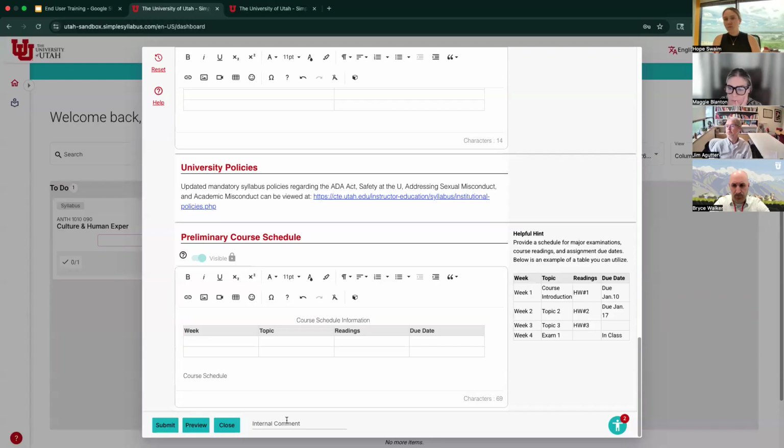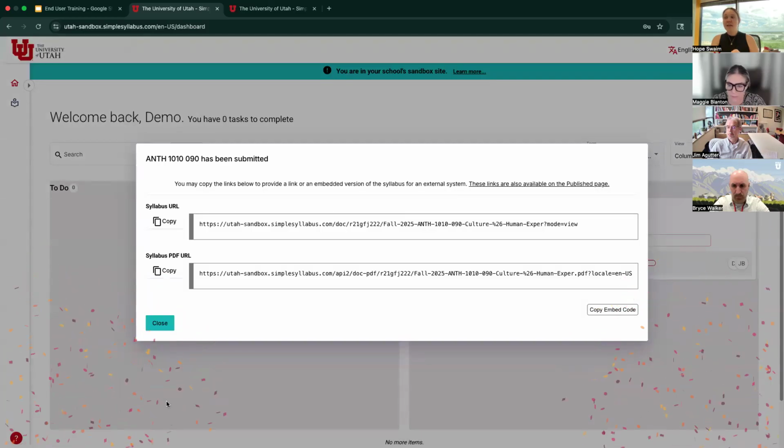All right, at the very bottom, we can leave an internal comment for ourselves. So if you want to leave a comment to yourself or to the admin user, you can do that from here as well. That will show you in a list. Once you've submitted that, that's going to show you some confetti, which means you successfully submitted that document there. And now you can grab the URL or the PDF URL. That's not the last time you'll see that. You can always grab it later on too.